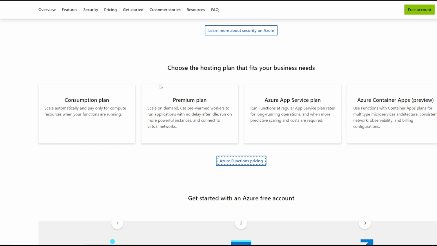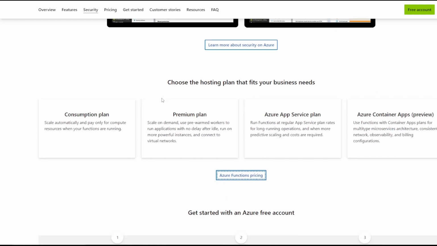Now let's talk about the price of it. There are four different plans that we can obtain. The most popular is the consumption plan. Then there is a premium plan available. The only difference is the premium plan has more power, a full instance. For example, it has a hot start. With the consumption plan, the first request might take a little bit longer. But the premium plan is always up. And the consumption plan also supports auto scaling like other plans.